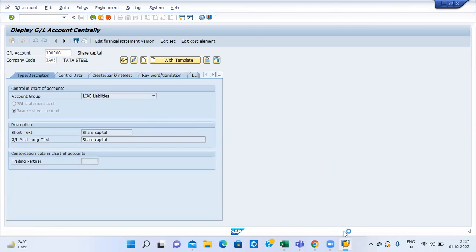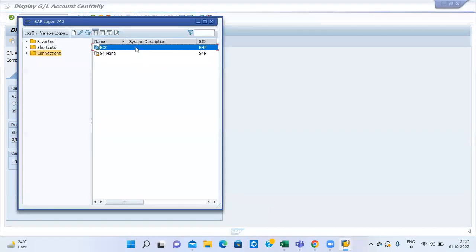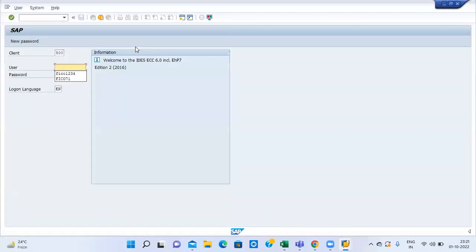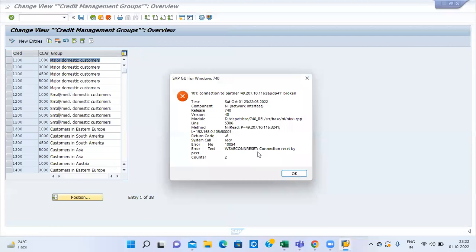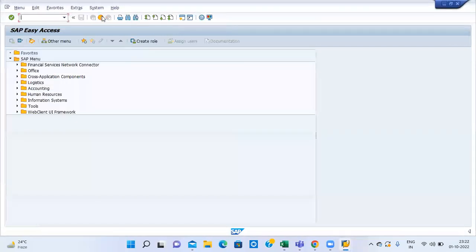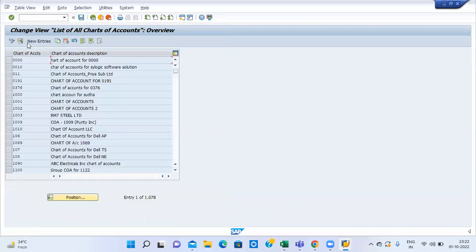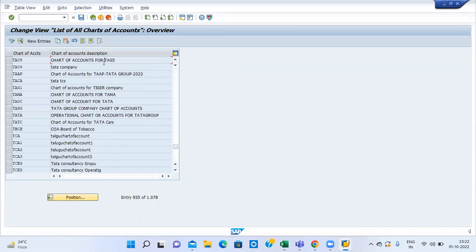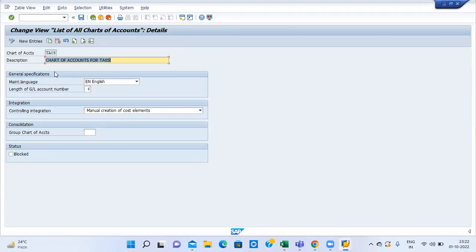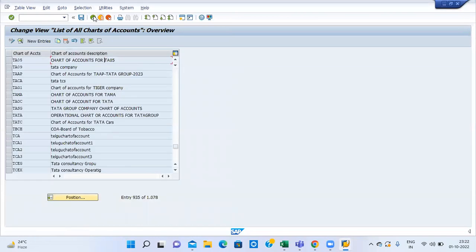Because if you look at the chart of account creation here, these are not company code specific, right? So if you look at the chart of account, these are all client level settings. If we talk about our example, TA05, there is no relationship between this chart of account and our company code. Then what we have done in the next step, OB62.